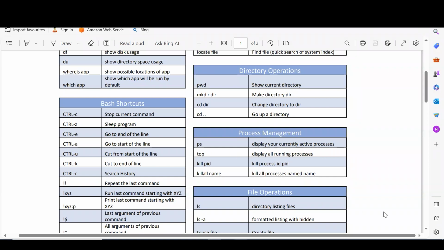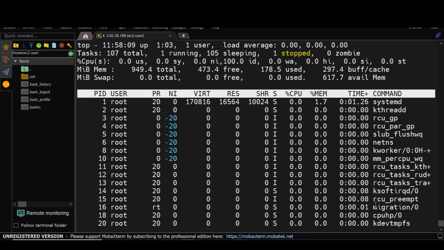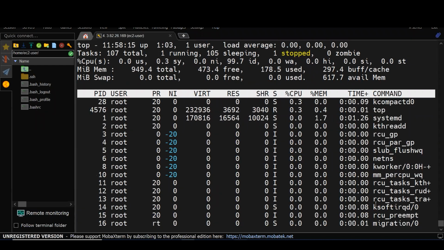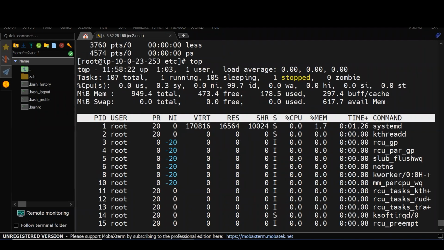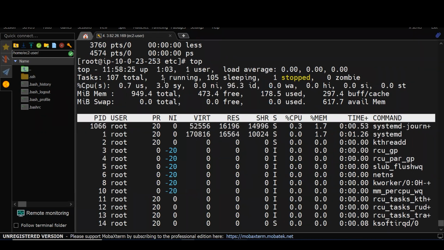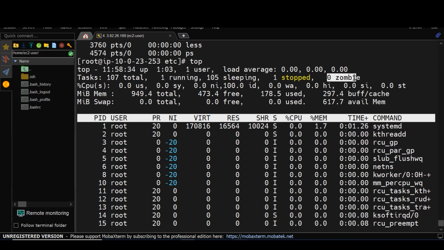So we'll go with the top. Here so many things came. This is the CPU utilization, like if you're running anything, you can directly see it here. Tasks: how many users, load, how many tasks, how many running, how many sleeping, stopped, zombie processes. Some processes won't stop and keep on running. At that time you want to delete the zombie process.